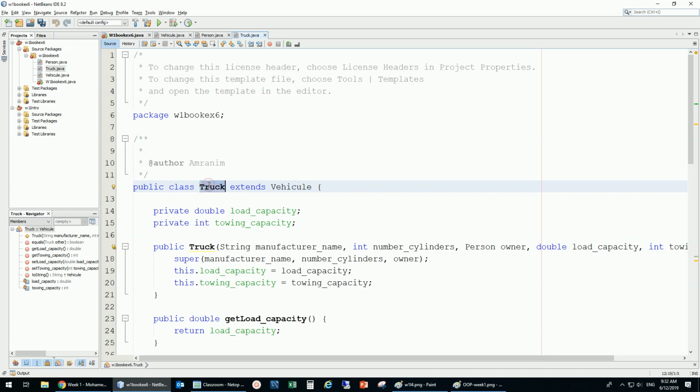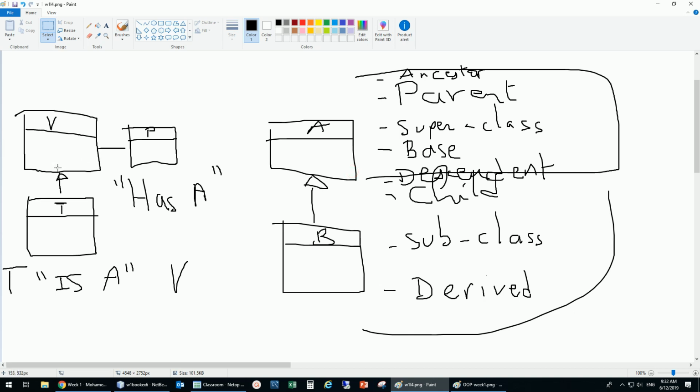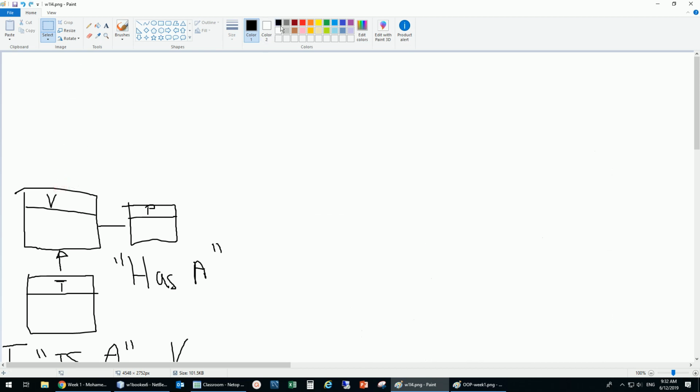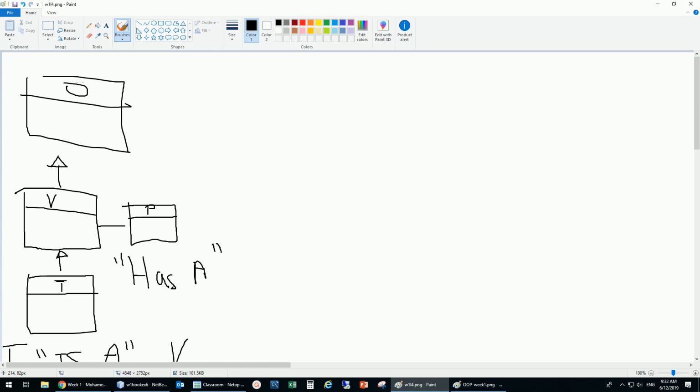Now, truck, is it also a subclass of object? Well, yes, because when I have this vehicle that is the superclass of truck, but we said that vehicle is going to inherit from object, which means now every truck is also inheriting everything that object has. What does object have?